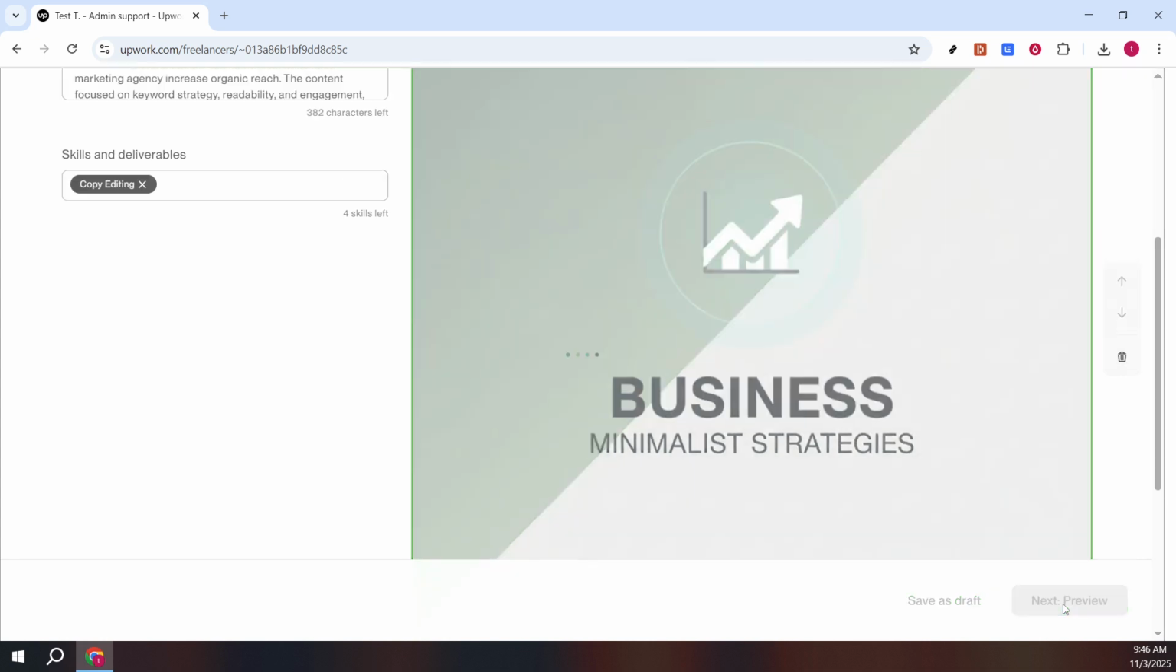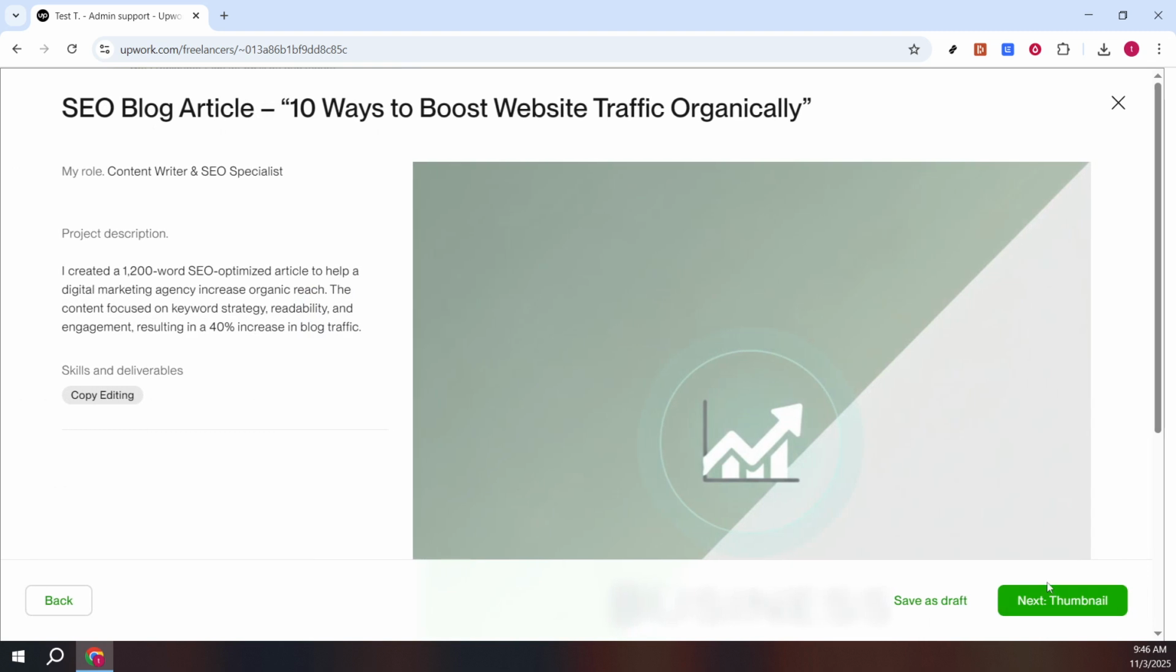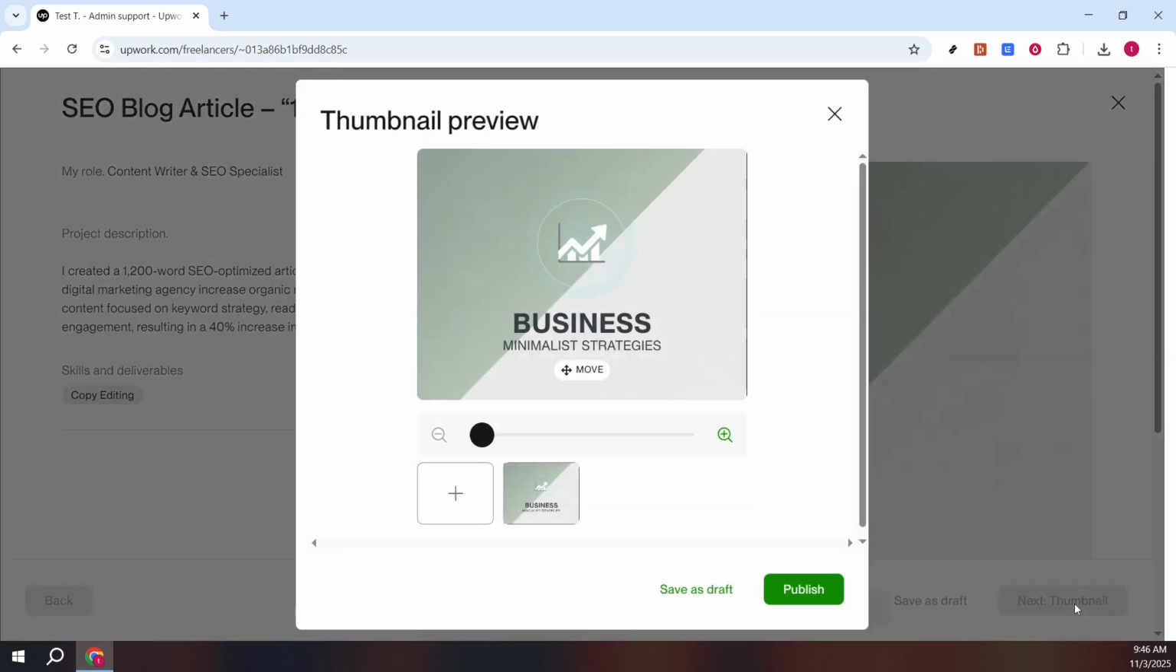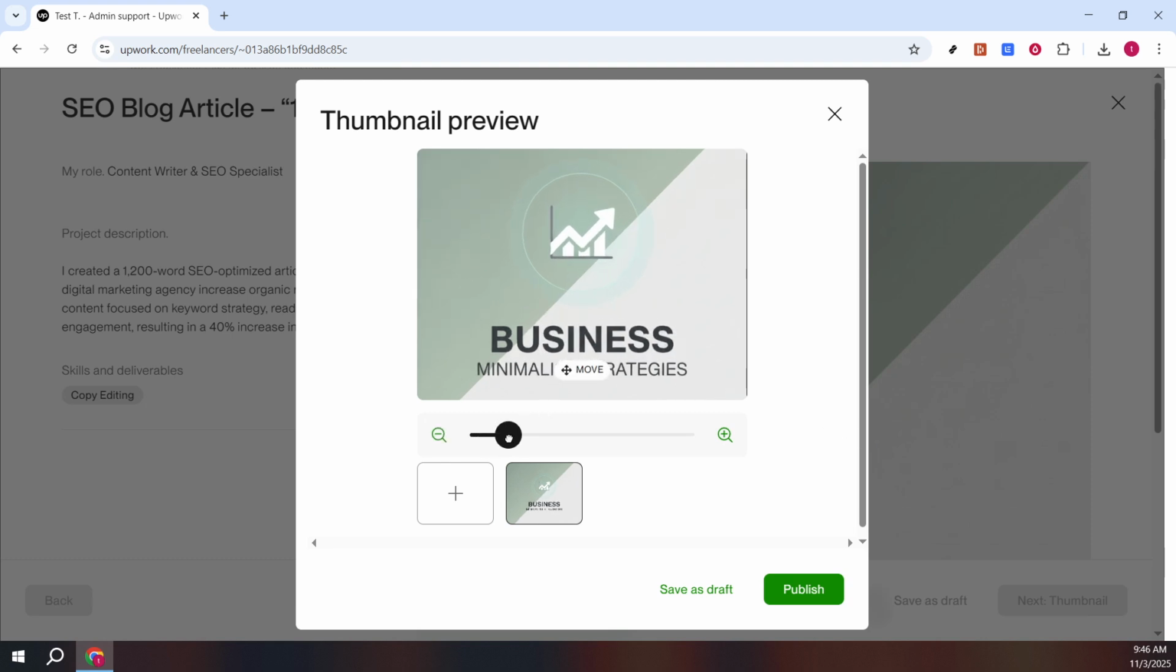This allows you to review the entire setup of your portfolio item, ensuring everything looks professional and appealing. After previewing, if everything looks great, you'll proceed to click on Next Thumbnail to choose a thumbnail image that best represents the project. Thumbnails are important because they're often the first thing people see.